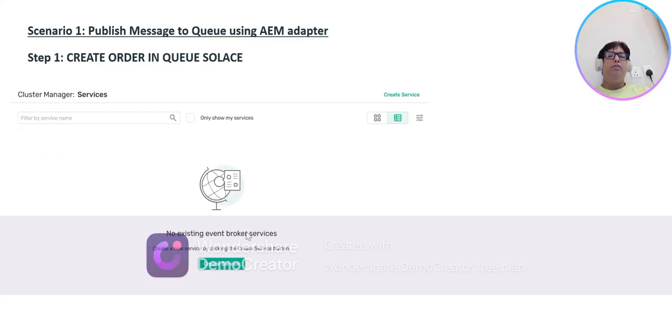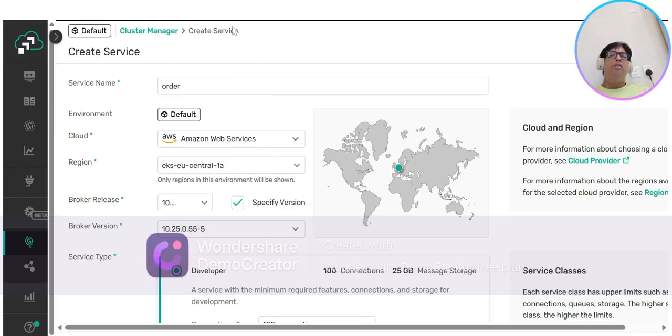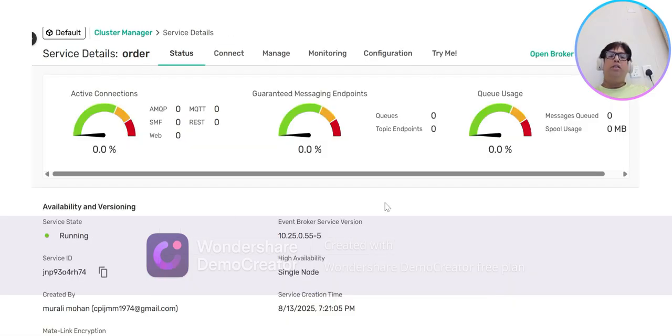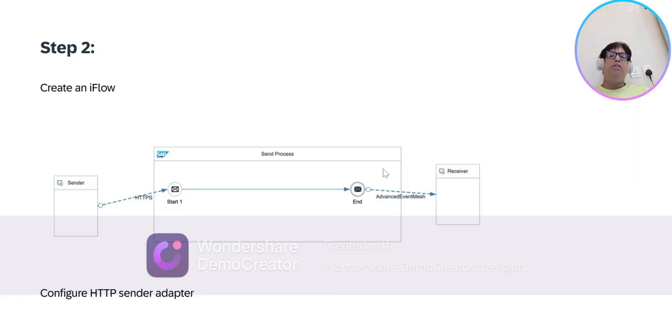So let me go through this queue creation. Okay, this is done. Then go to the second option. Here you can create the cluster manager. If you go to the cluster manager, you can create the corresponding service. And once created, you can see the status of the service. Once it is created, you can create the particular iFlow, which will be used for the HTTPS sender adapter and which will be done from Postman.